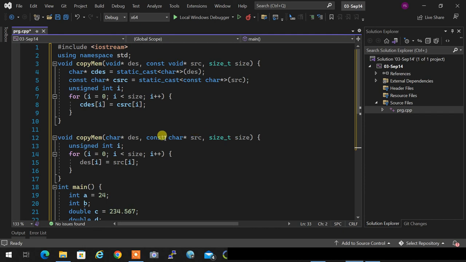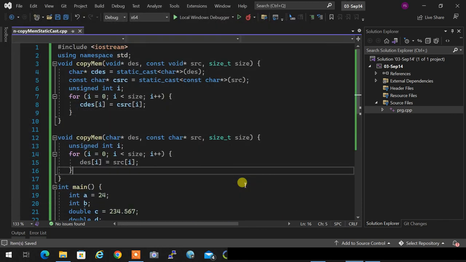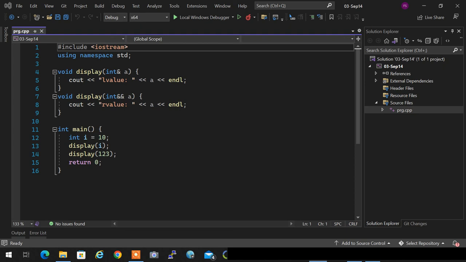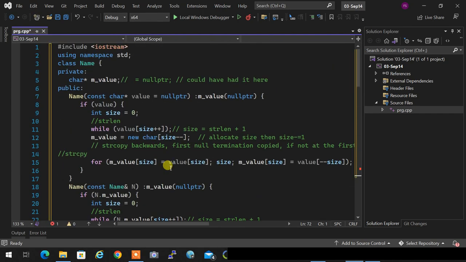So let me see, R value, that value, we talked about it. We talked about that one too. Here it comes. To see what L value and R value actually do in action, let's have a name, okay? Our name over here has its name in dynamically allocated memory, and in here I am setting the m value to nullptr.